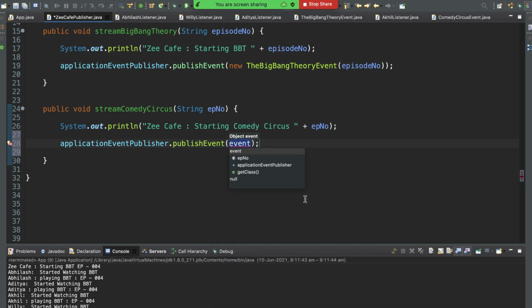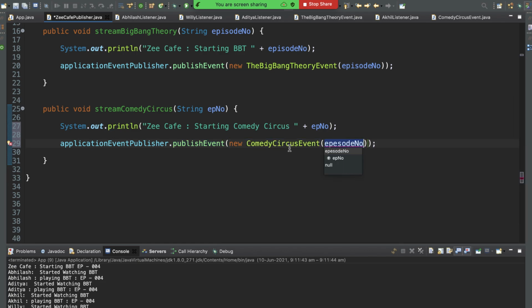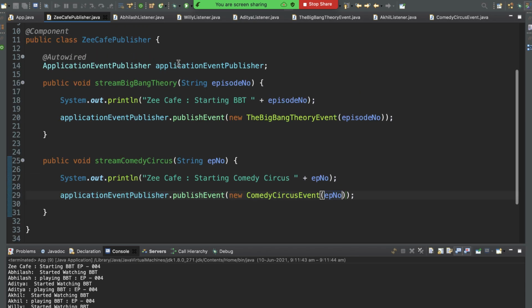Every class is a child of the object class. So the event that I'll be firing, the new comedy circus event, can obviously be stored inside an object. I can write object obj equal to new comedy circus event. Every class extends the object class, so it can store that particular object. And whatever episode number I'm getting, I'll just give it right here. There we go, I'm done with publishing the event. As a publisher, my job is done.